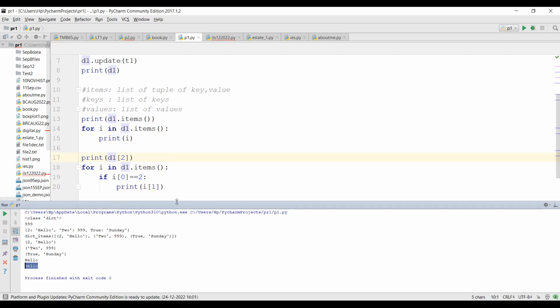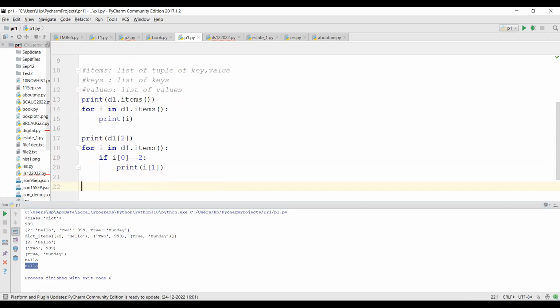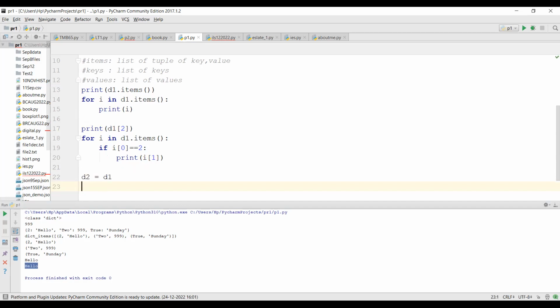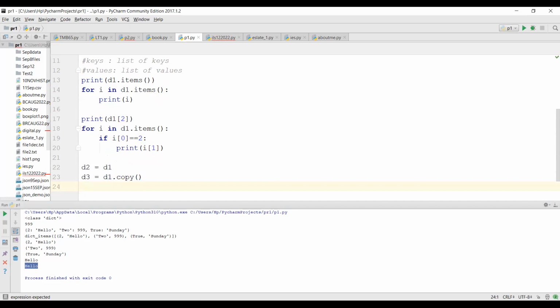Copy works exactly like the way it works in list. A dictionary is also mutable, so you can change the value. You can say d1 of 2 equals something else, and it will take effect. It gets changed in the main dictionary. You can say d2 equals d1 and d3 equals d1.copy. What is the difference between these two? One is deep copy and one is shallow copy.